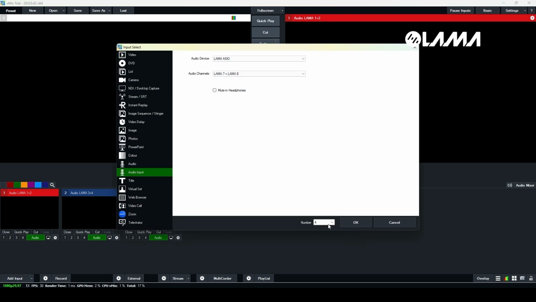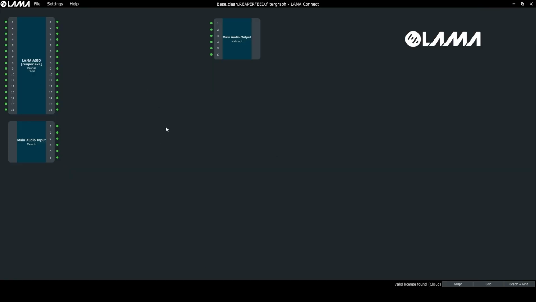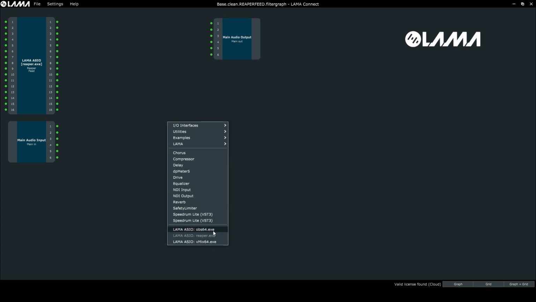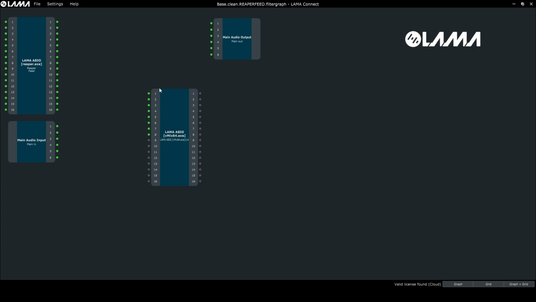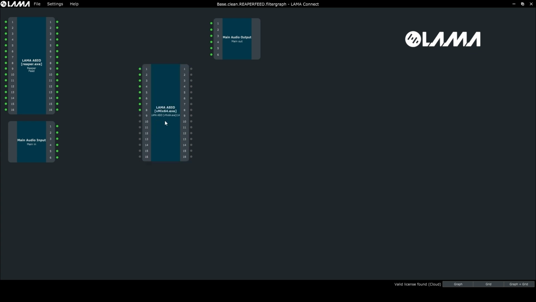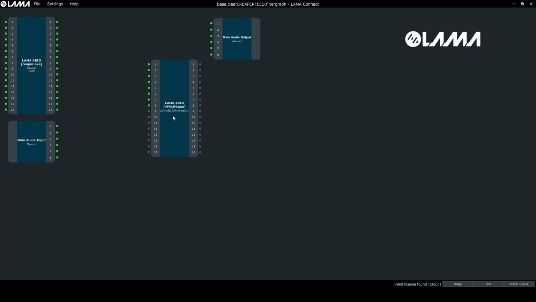Now go back into LAMA Connect, right-click to select the vMix node, and route your audio signals to those ASIO input channels. In LAMA Connect, you'll see these ASIO inputs become active. The green indicators confirm signal is ready to receive.